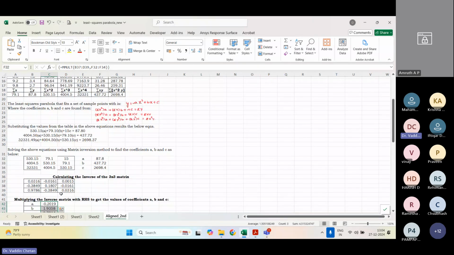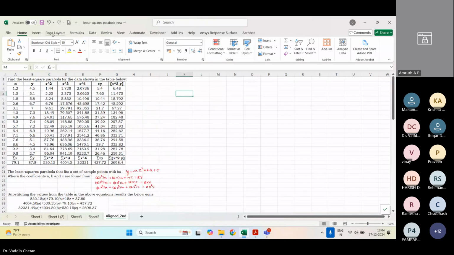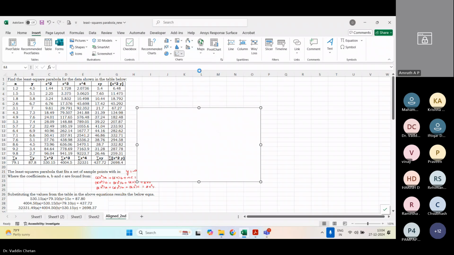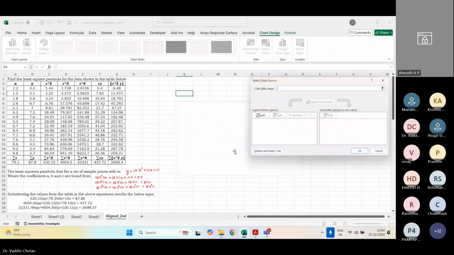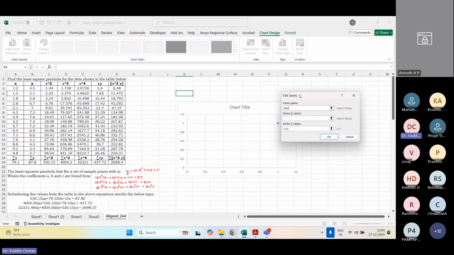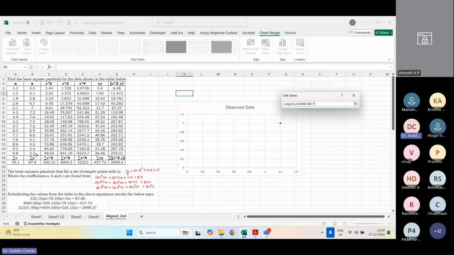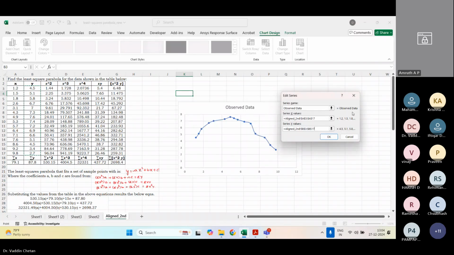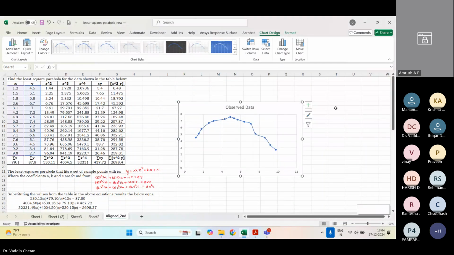Got it? So let's confirm whether it is correct or not. Let's insert a scatter plot and select the data. Let's observe the data. X values will be this. Your y value will be this. It seems that it is something like a parabola, but it is not an exact parabola.